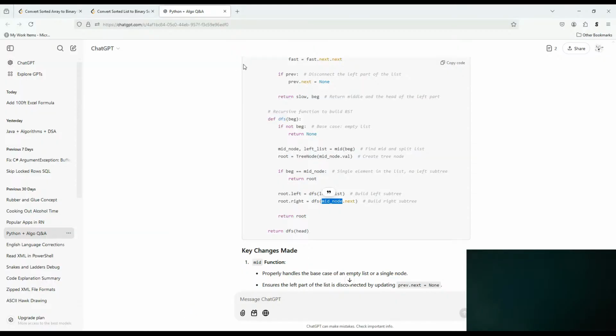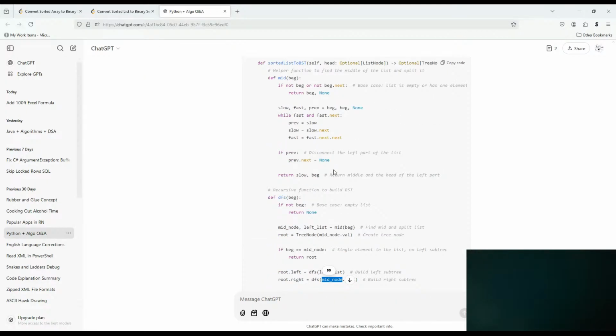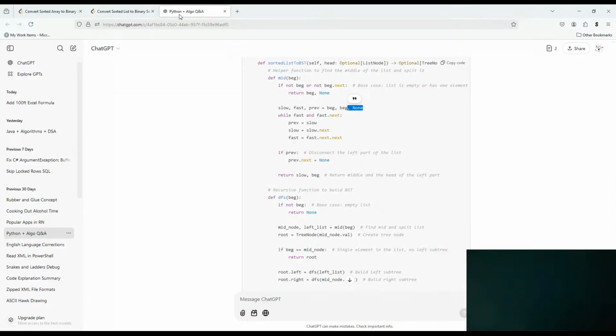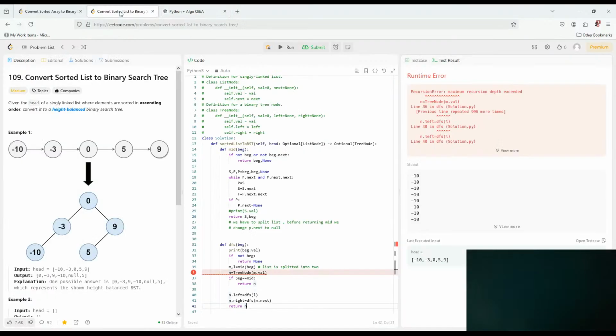So we got the middle node and the left node, and we create a node from middle. So here we cut off previous as well. But we assign previous to slow right away, so it doesn't matter. Then we return slow and the beginning. Yes.